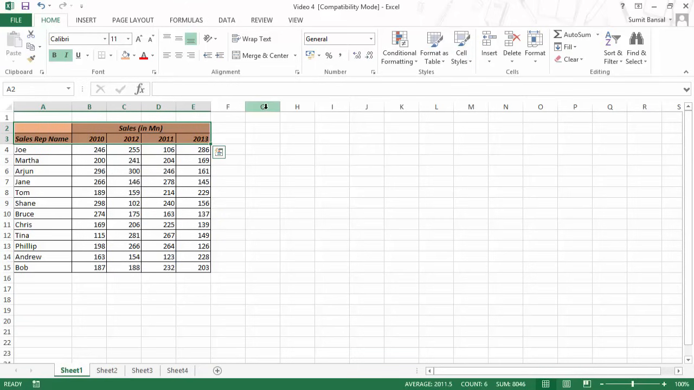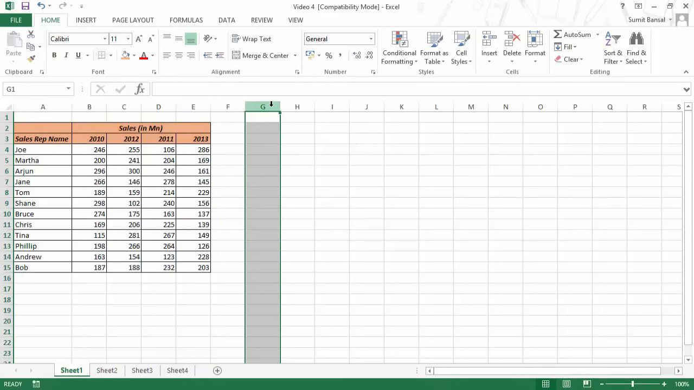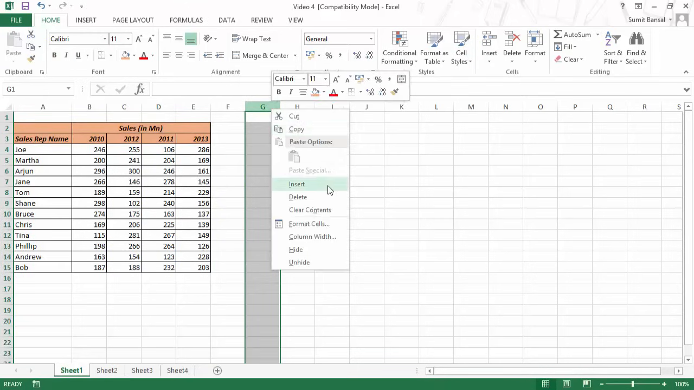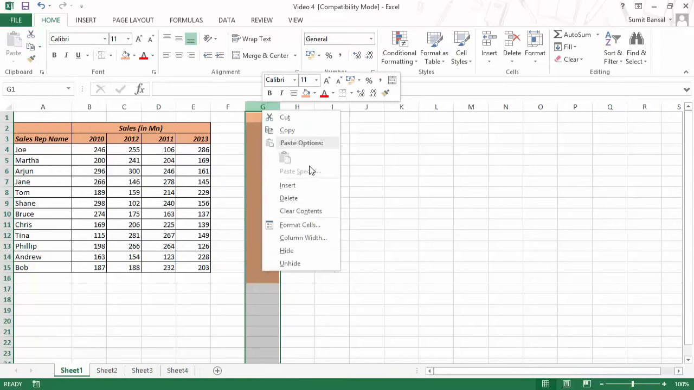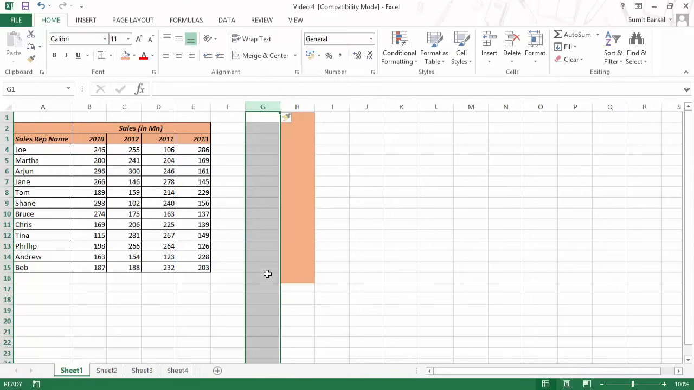A very easy way to insert a column is to select this entire column, right click and select insert, and when you select insert, a new column is inserted. For example, since this was empty, you might not have been able to see it. If I give a color to it, I go at the top, I right click and I select insert. You can see that a new column has been inserted and this column gets shifted to the right.